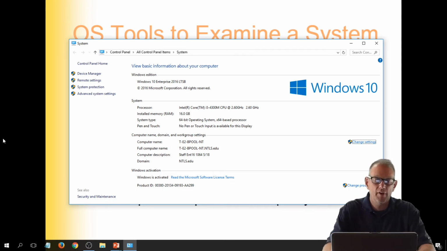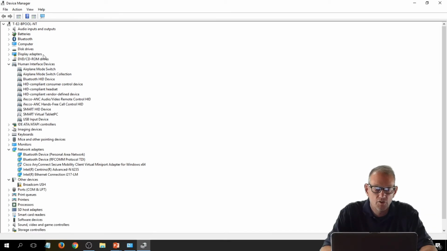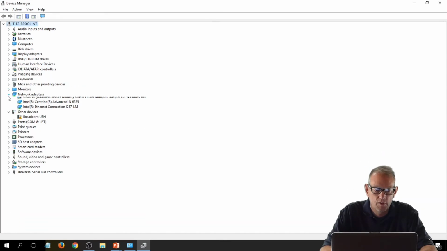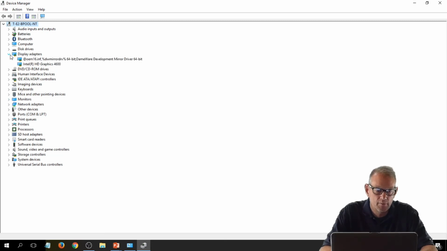So I'm up here, and if I go to Device Manager, it's going to show everything that's on my computer. I go full size. These are all the things that are on my computer, broken down by category, and in there I can also get the drivers. So if I want to look at my display adapter, my video card, here's the video card. This has an Intel HD Graphics 4600 card.